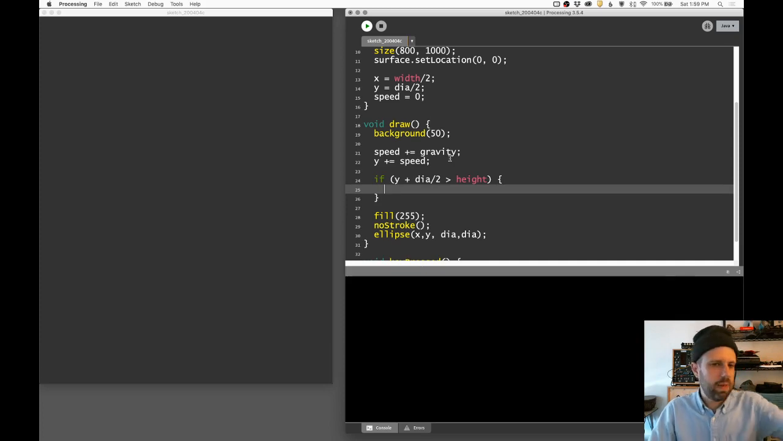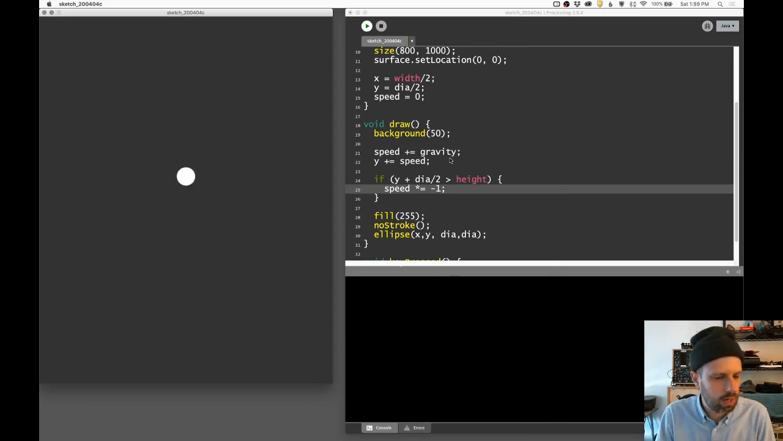For now, let's just have it bounce straight back up, and then we'll see how we can make it bounce in a more natural way. I can say speed times equals -1. So this is going to reverse it. Speed is going to go in the opposite direction. Let's just start running that. Pretty cool.